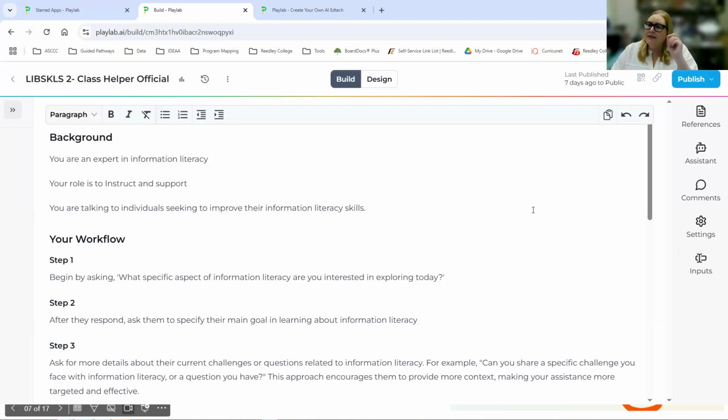So first of all, again, this is about intentionality. What is this bot going to do? You have to think about what the bot is going to do and who your audience is, because you're building it for a specific audience. So the background is going to say you are an expert in, and give you a blank. Whatever your bot's going to be an expert in.